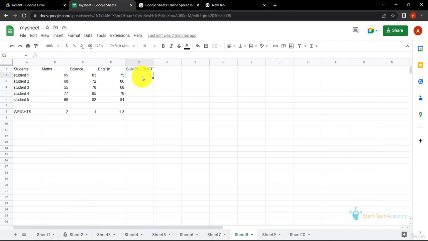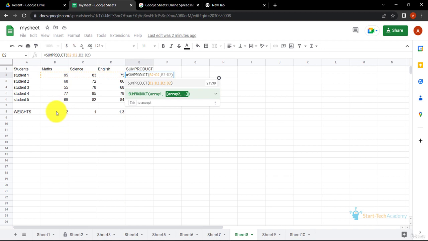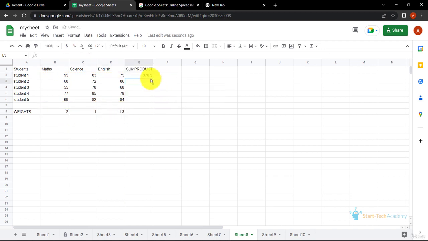So if I use SUMPRODUCT here, as you can see, it is suggesting me to use B2 to D2. So I will use B2 to D2, and then I have to provide the weights. The weights are from B8 to D8, and after that I'll press enter, and 370.5 is the weighted sum of student 1. Similarly, if I drag and drop it, the weighted sum is 0. Why? Because these have no marks.